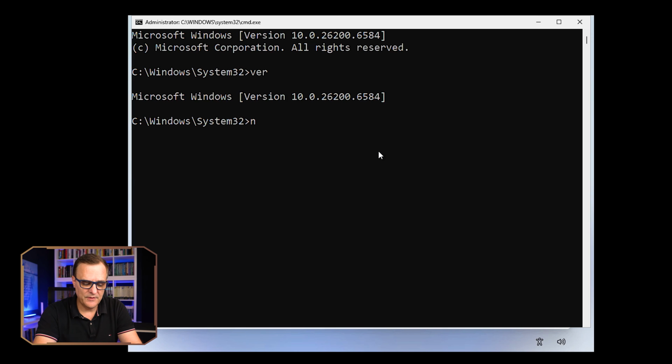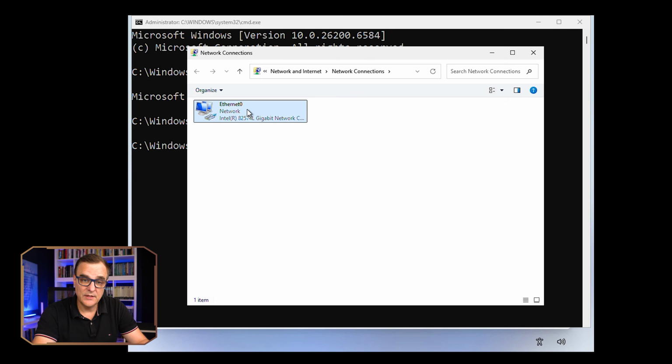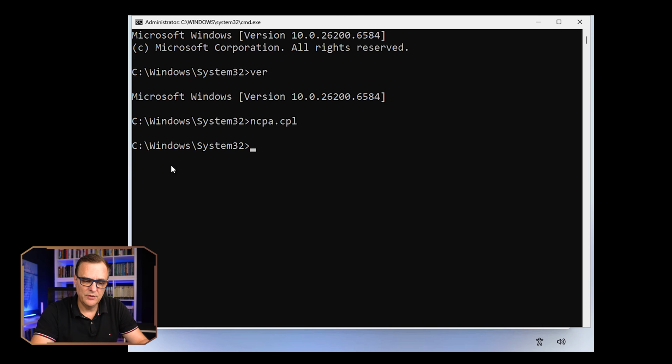And the first thing I'm going to type is ncpa.cpl. And that allows me to look at my network adapters. And what you need to do here is disable your network adapter first. So for this method to work, you need to disable your network adapter.